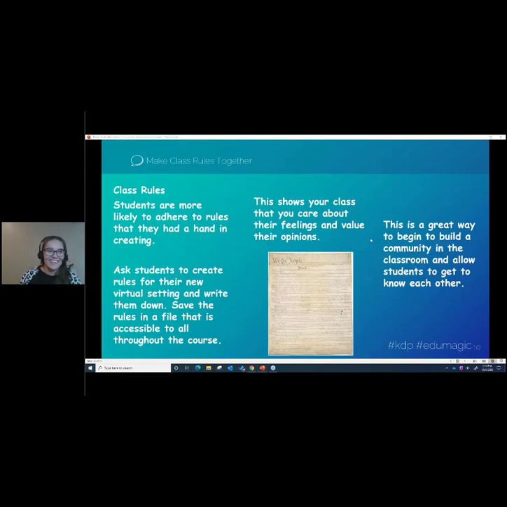With US history, I love introducing a class constitution. Rules are way easier to follow when you feel like you had a say. So from day one I'm like, guys, what do you think are very rude things that people could do online during online learning? Let's sit down and think about ways that we could adhere to respecting each other and especially me.